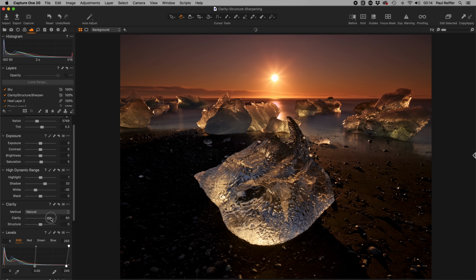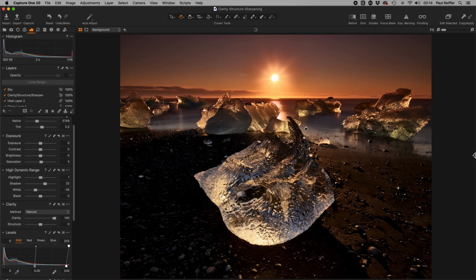So let's just put this fully up to maximum just to show you in this case. And let's look at the join between the sky and the water in this picture, or even the sky and the sun for that matter. These have both been affected by clarity.